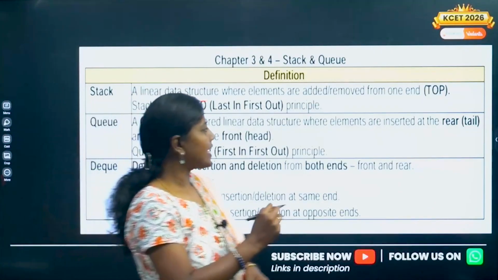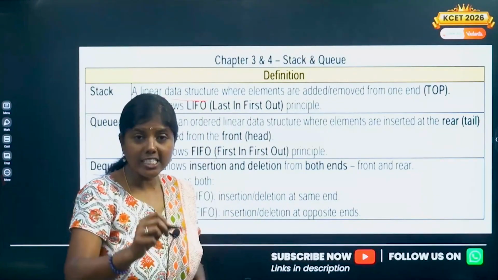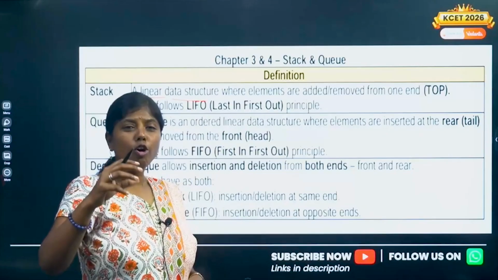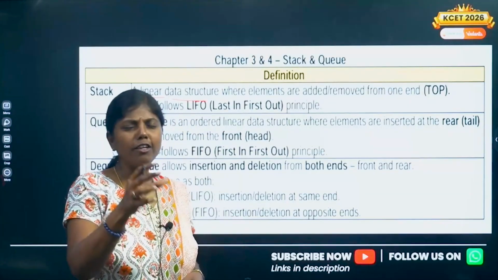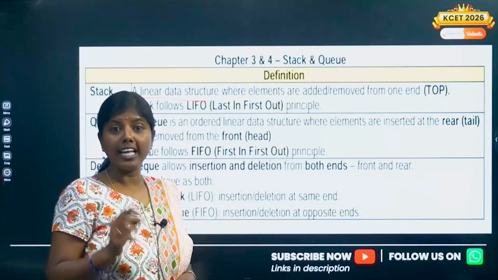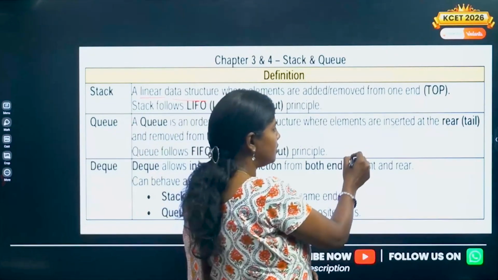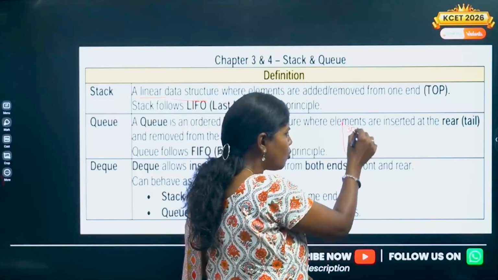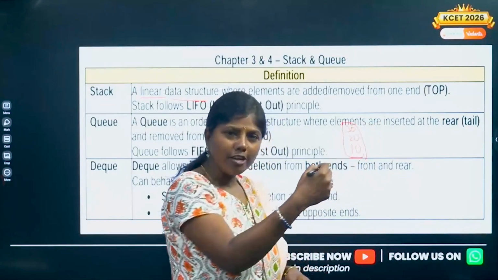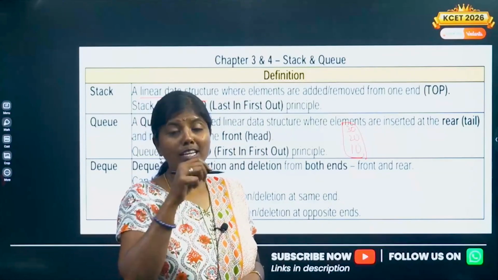So, what is a stack? Stack is a linear data structure. A data structure is basically a method of organizing the data very efficiently. You have to store it efficiently, and you should be able to retrieve it. And it's a linear data structure, that means the elements are stored one after the other, wherein the insertion and deletion takes place only from one end.